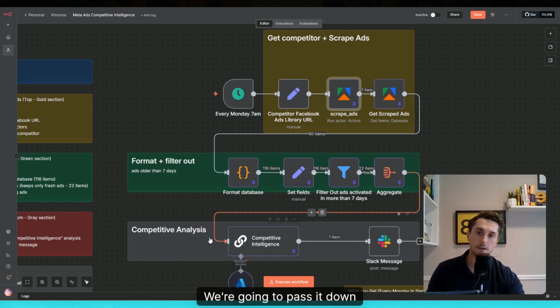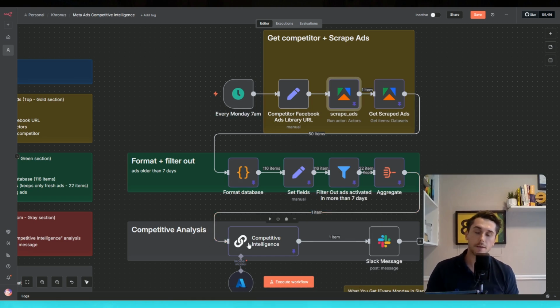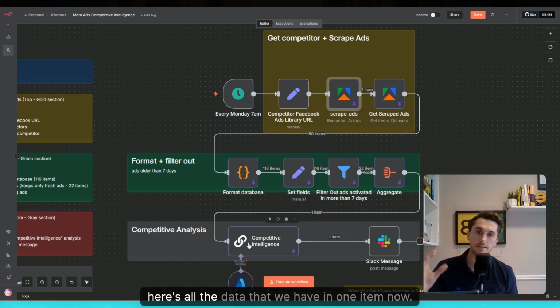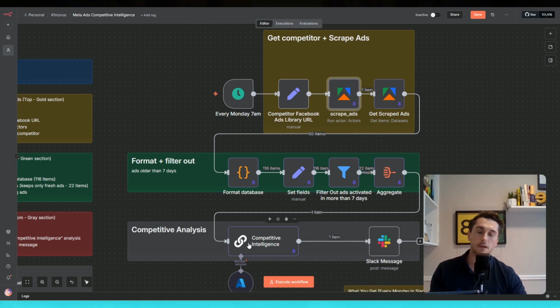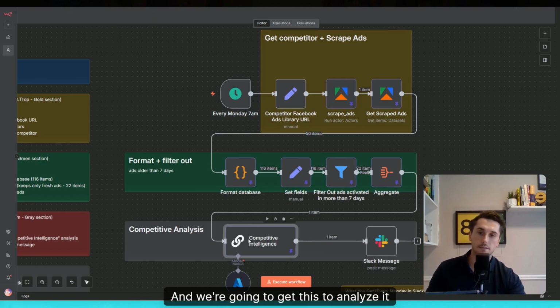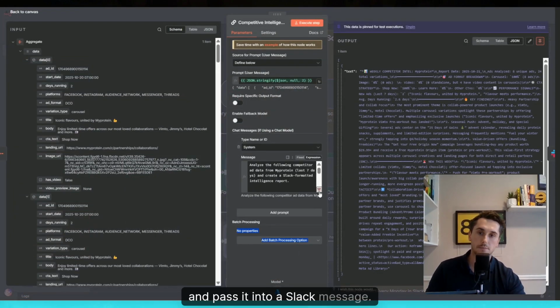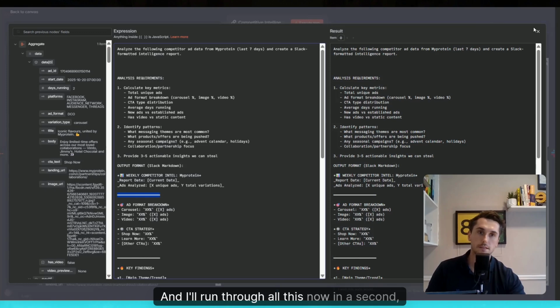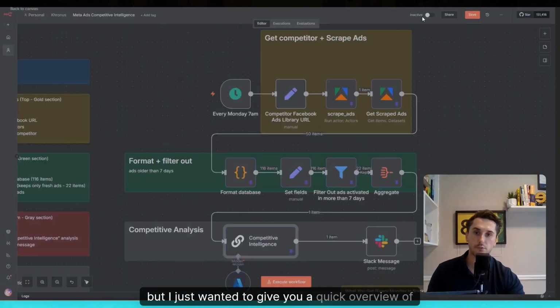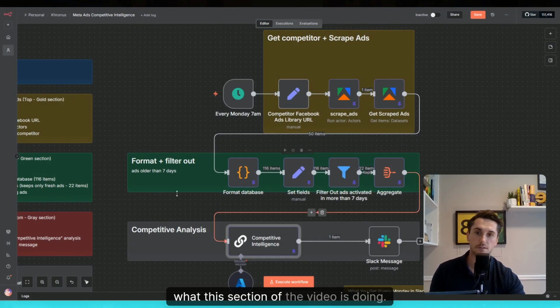We're going to pass it down into the AI and we're going to tell the AI, here's all the data that we have in one item now, and we're going to get this to analyze it and pass it into a Slack message. I'll run through all of this in a second, but I just wanted to give you a quick overview of what this section of the video is doing.